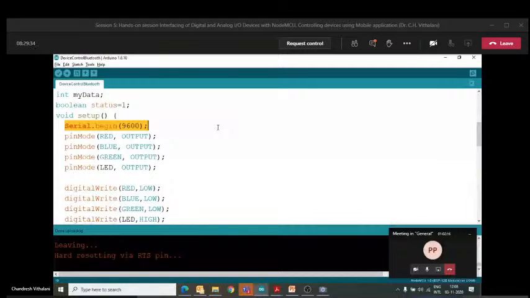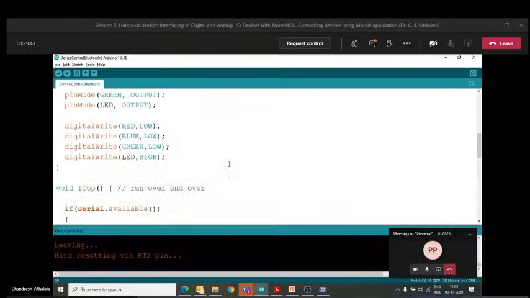Pin mode. All four LEDs in fact are defined as output pins. So this is the pin mode how I am defining. Initially I am making all these LEDs off, so all are low. Internal LED is somewhat common anode connected, so I am sending high, so initially it will also be off.